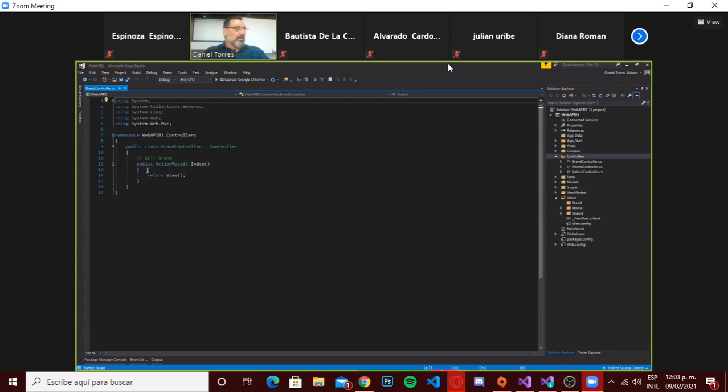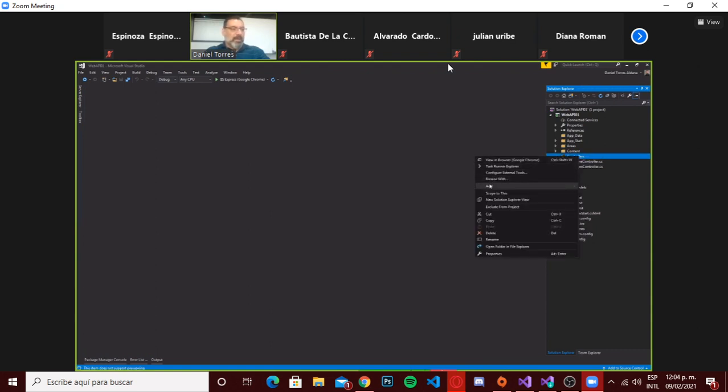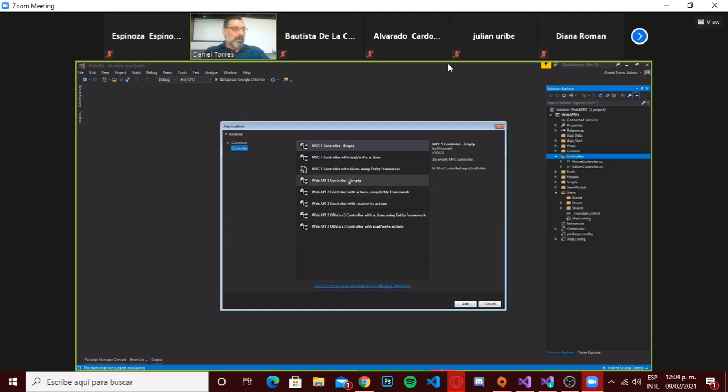Just created the get. Interesting. Okay, well, it doesn't matter. We're just going to use get and get all, but not like this. So we could create it. I don't know why I created it that way. We can create it as an empty controller, so we can write everything.